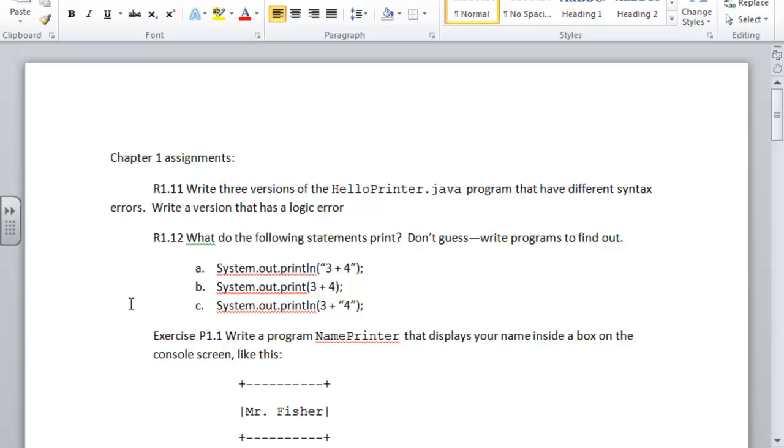R1.12. What do the following statements print? Don't guess. Actually modify Hello Printer to run these different versions and see what it does. So what does 3 plus 4 in quotes print? Well, we went over that. That's a string, so see what it prints. 3 plus 4, those aren't in quotes, so they're not strings. And then System.out.println. Now notice there's a difference here. Println and print. Println just means when you're done printing whatever instructions they give you, go down to a new line and start below.